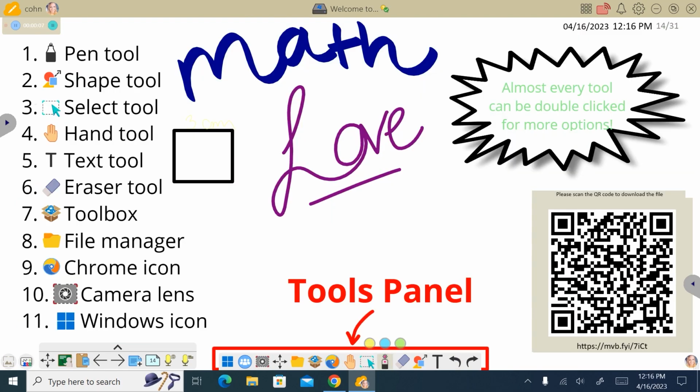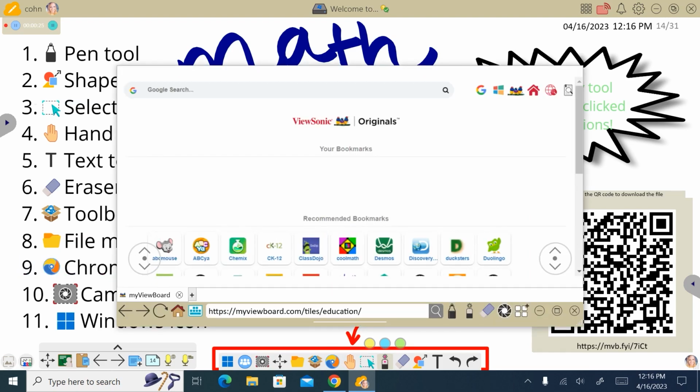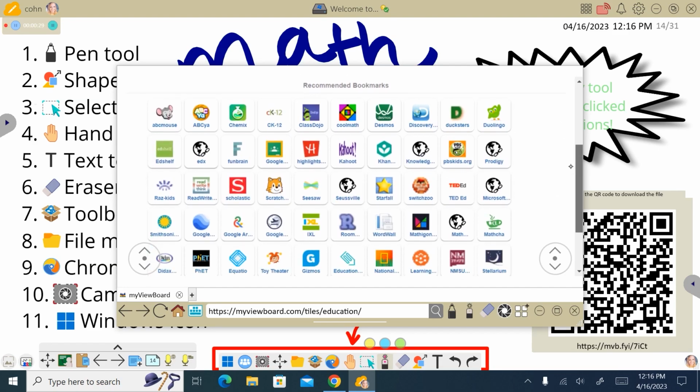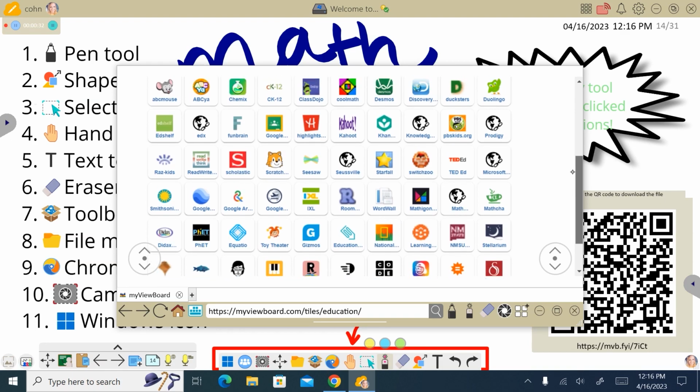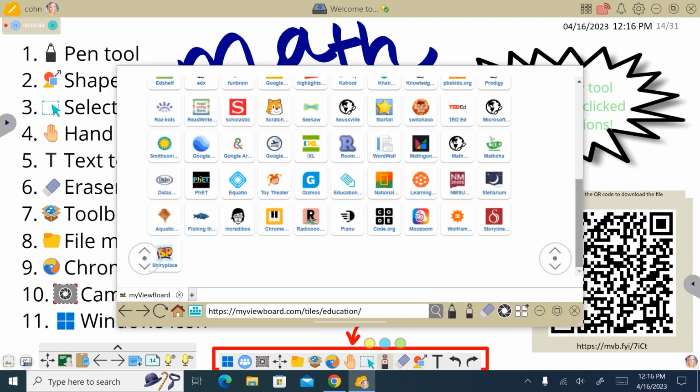So we have two more tools to talk about today. I went a little bit out of order. The one we're going to talk about first is your Chrome icon. So in your tools panel, you'll notice that you have a Chrome icon there. It is a quick way to launch the internet. It has several recommended bookmarks that ViewBoard knows that teachers use a lot. So if you're a math teacher, it's really easy to get to Desmos quickly. If you're a chemistry teacher, there's a Chemix website with widgets on it that you can use. You can also go to any website.